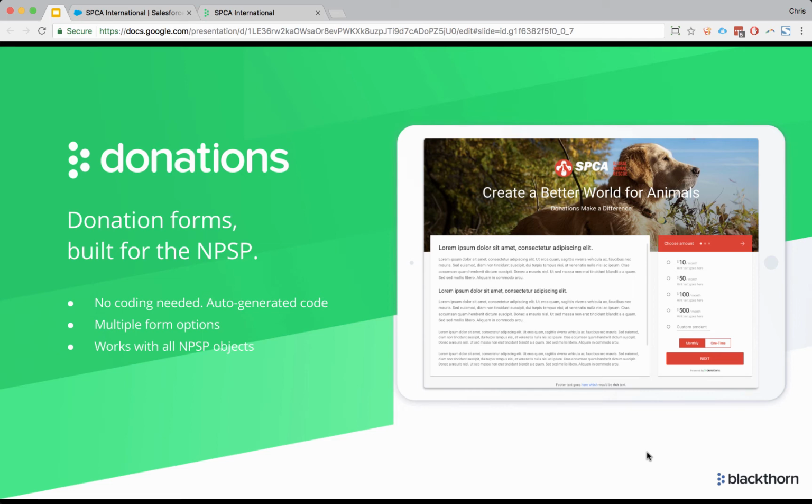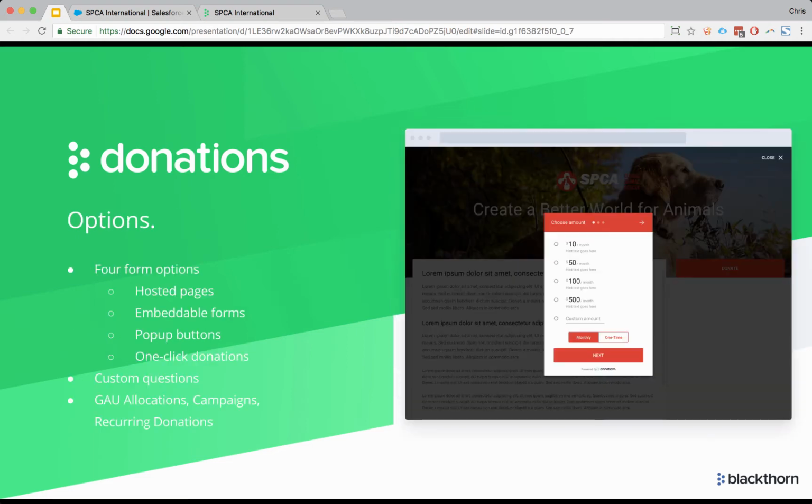Blackthorn Donations is an application specifically built for the Salesforce Nonprofit Success Pack, or NPSP. It allows you to create donation forms with point and click, fully integrated with the NPSP. We give you a lot of options to create donation forms. You can have hosted pages, embeddable forms, pop-up buttons, or even for your existing donor base, you can send out mass emails for one-click donations.